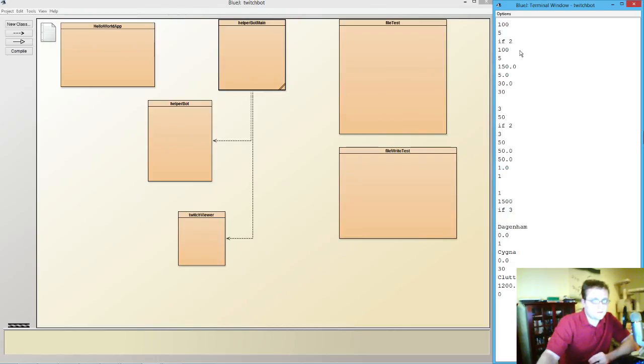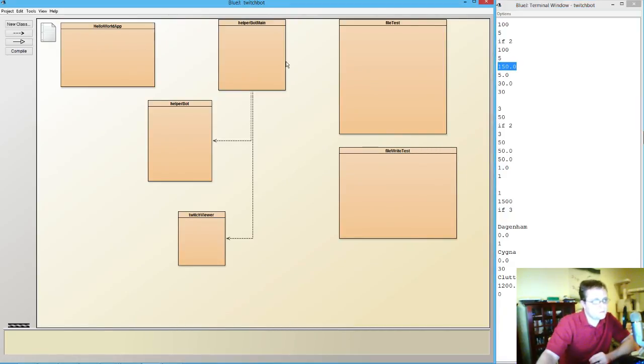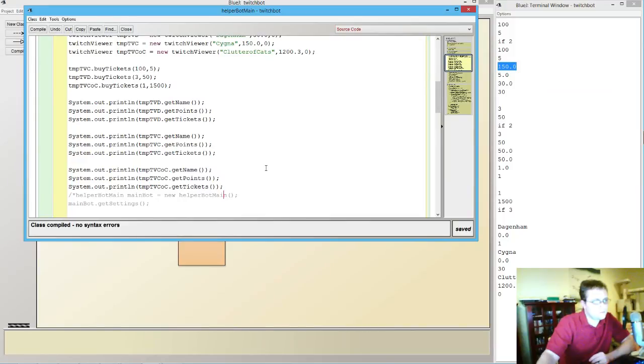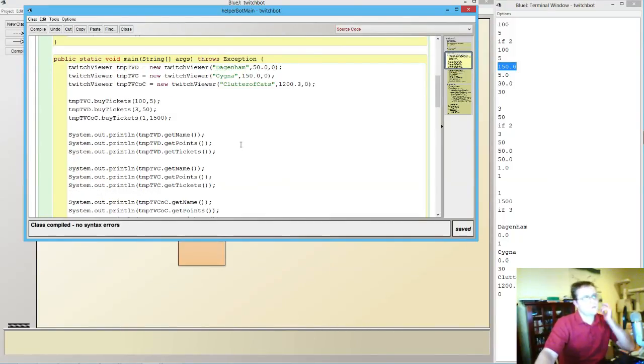Okay. Oh, look at that. Am I running this on the right person? I'm running it on the wrong person. Oh man, I have a case of the dumbs. Okay. I'm not running this on Dagenham, I'm running this on Cigna. Okay.